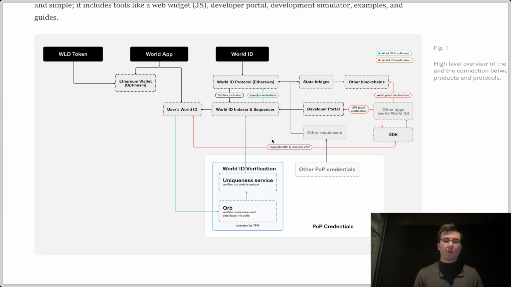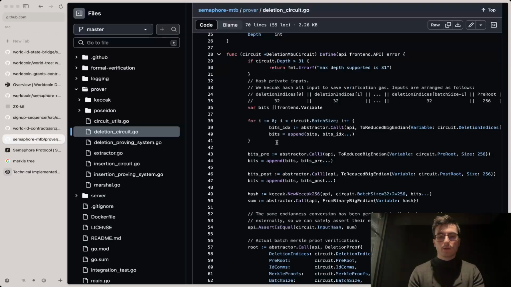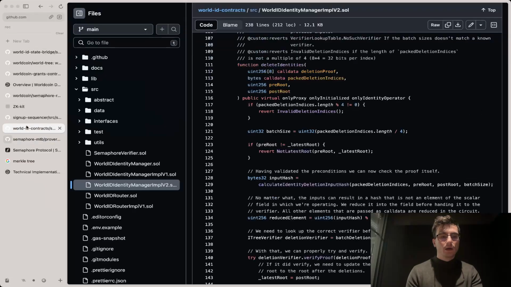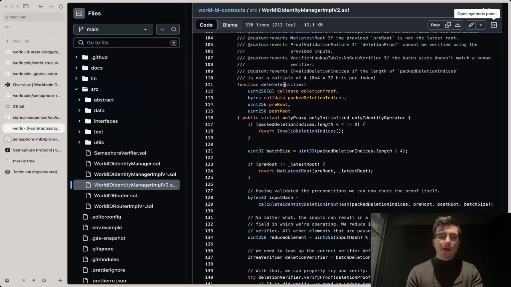Once you have a public key for World ID, you go to an orb. The orb creates an iris code and verifies that that iris code is unique. Once it verifies that, it inserts the user's public key into the verified set of users, which is the Merkle tree, by sending an identity commitment of their public key to the signup sequencer. The signup sequencer batches those identity commitments and creates a zero-knowledge proof using the Semaphore MTB circuits. Once you have that proof, you submit it to the World ID contracts to either delete identities or insert identities.